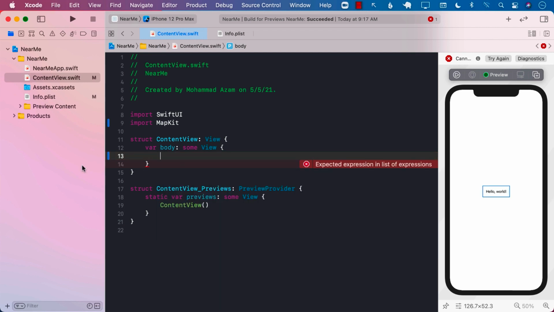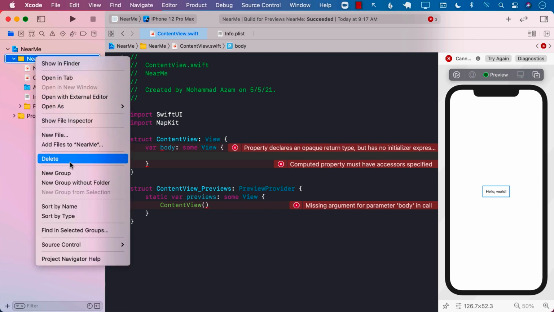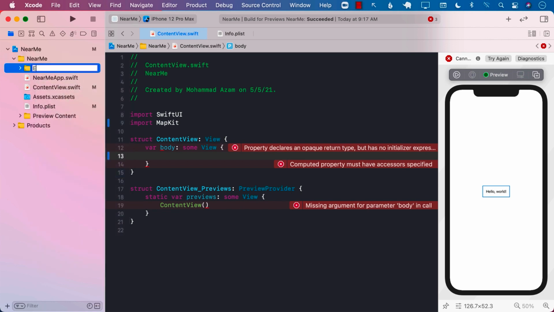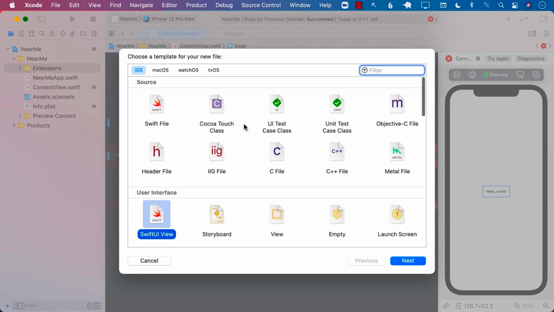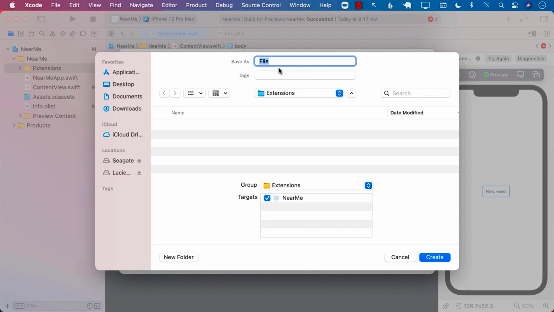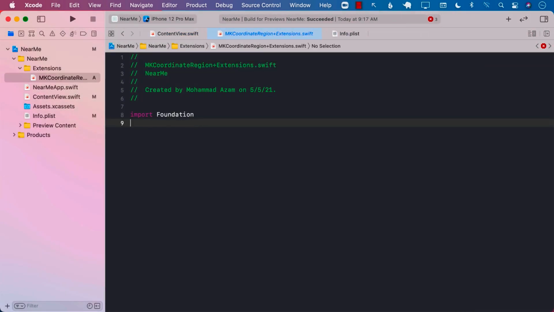In order to do that, I'm going to create a new group for extensions. And we will go ahead and add a new extension. You don't really need this, but we will need this in the future. So why not just implement it right now? And I'm going to go ahead and extend MKCoordinateRegion. I'm also going to provide Extensions in the name of the file so that we know that this is an extension.